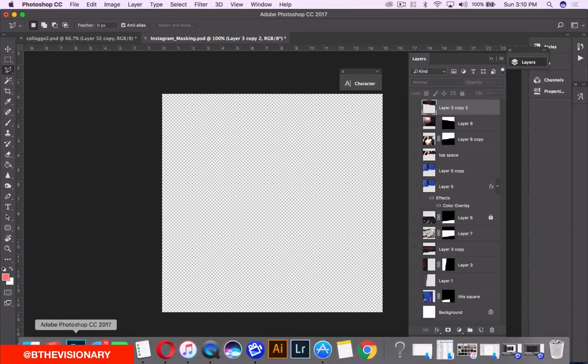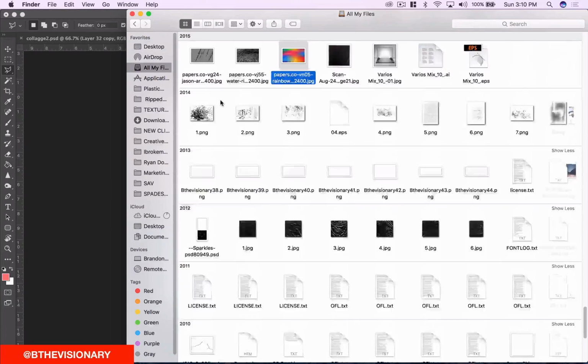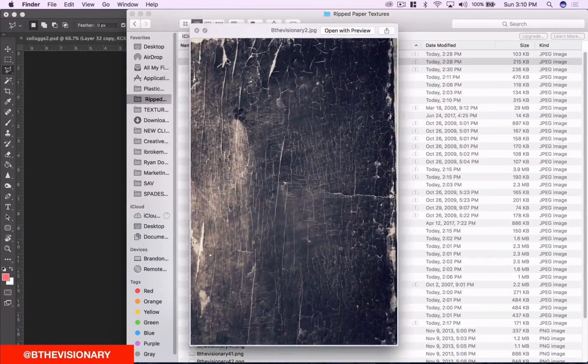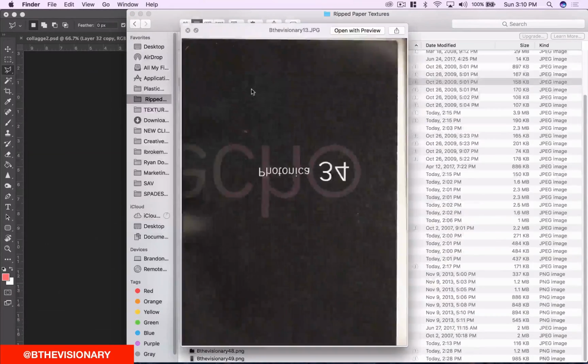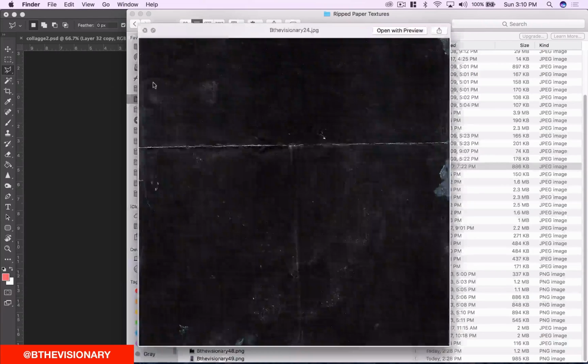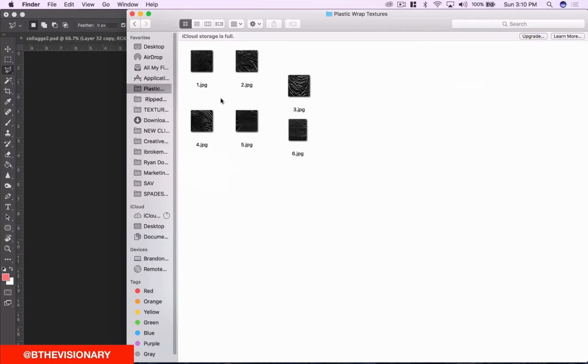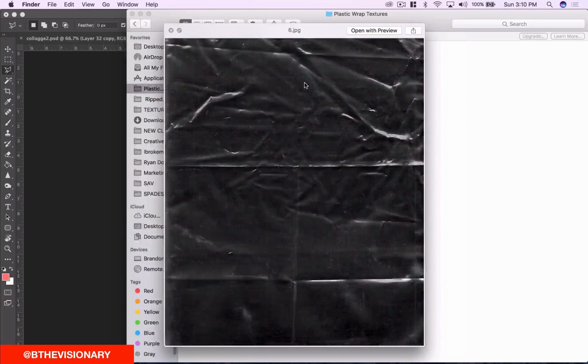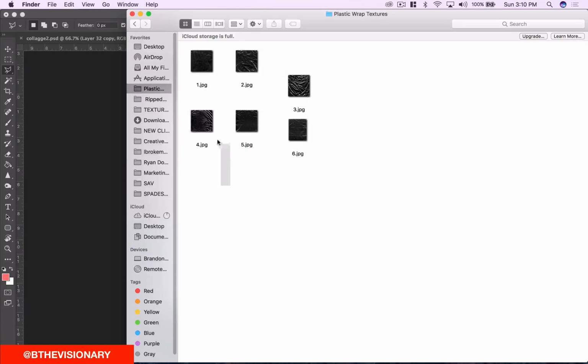So little update, new textures. I'll add more. I'm actually gonna add more right now. These plastic wraps have been really popular now. So I'm actually adding a few more textures now.